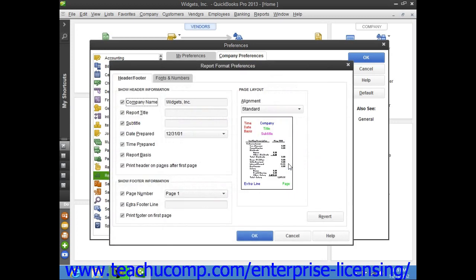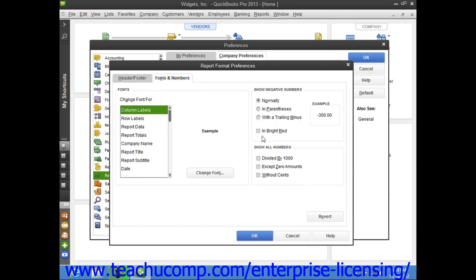Here you can set your default report preferences for the header and footer and the fonts and numbers by clicking the desired tab and then making any changes you want to set as the defaults for your report. When you're finished, click the OK button to set your defaults.